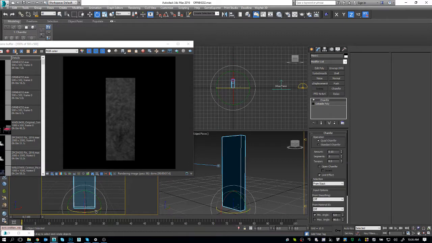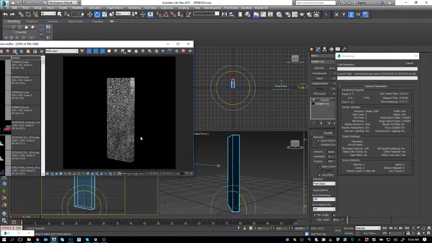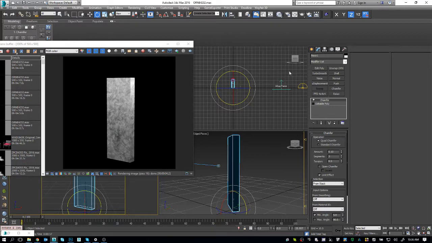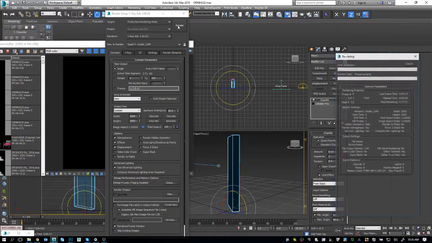One thing I can do is rotate, see how the light hits it differently. There we go. So this is rendering really fast. I'm gonna actually try a 2K render and see what it looks like. I suspect we may need more fine detail in the scratches.